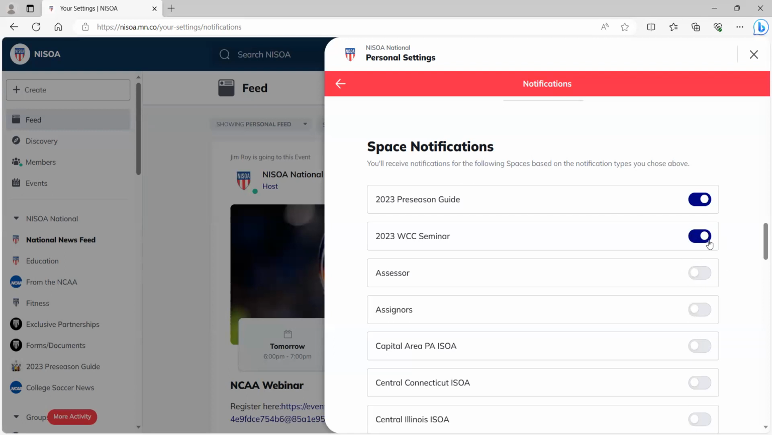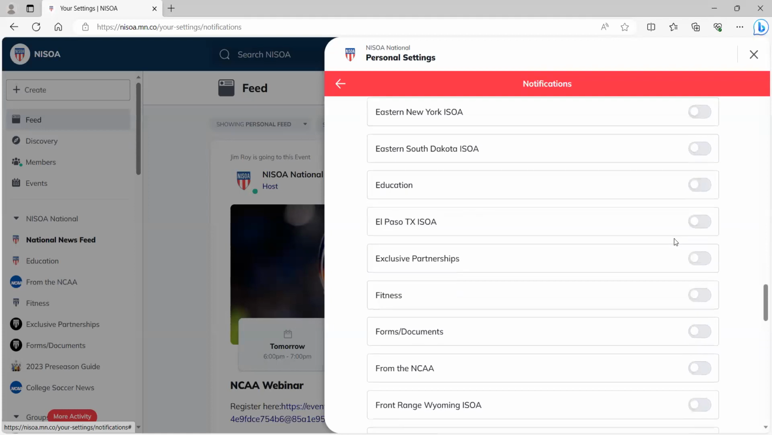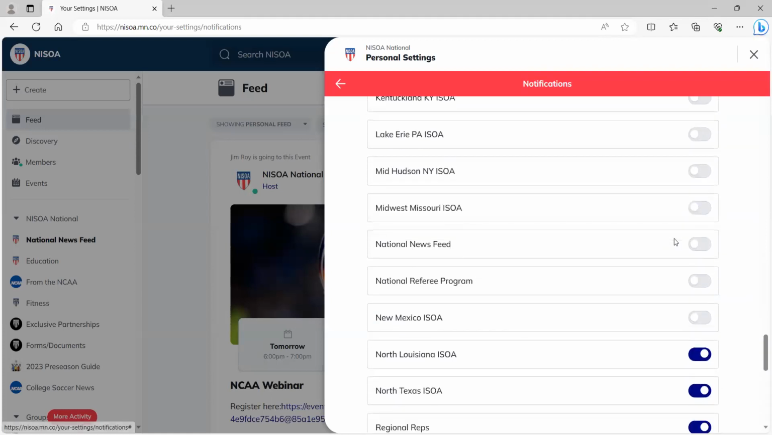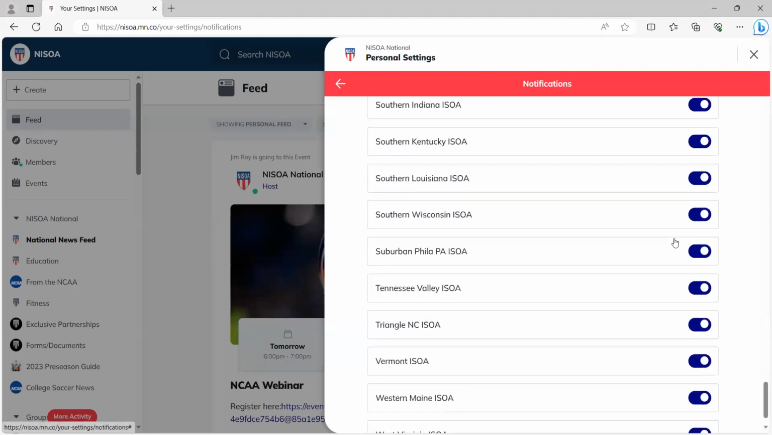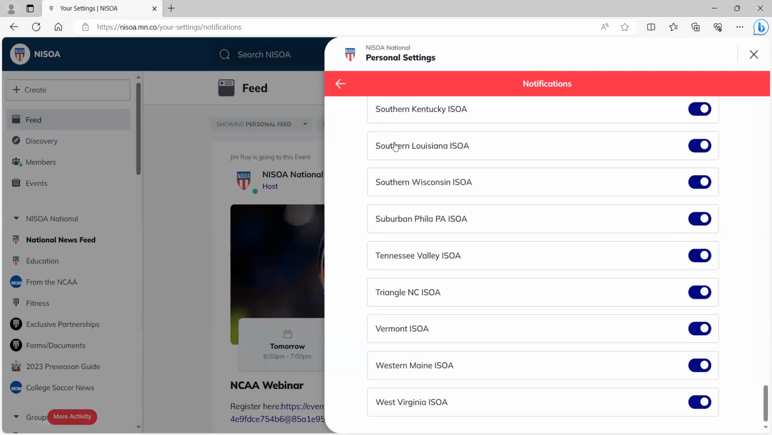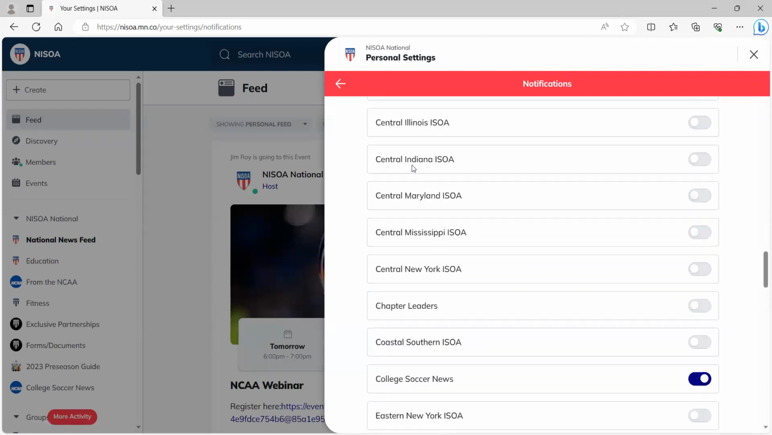And then any events that you're attending, we put you into a space as well for coordinating logistics, sending out last minute reminders. If you're a member of one of those groups, you'll want to make sure that you have those event groups turned on. Like I said, you can see that we're a member of several groups, but that's going to be different from person to person.